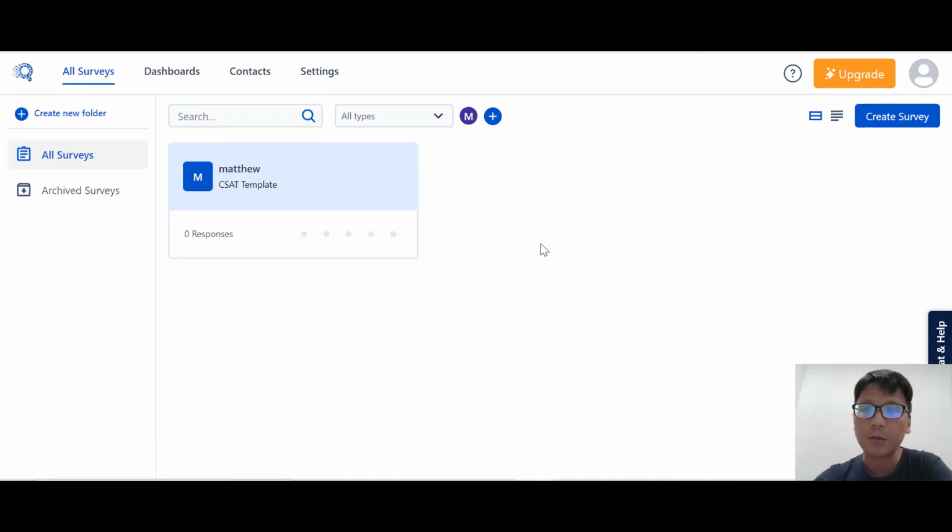Okay, so basically this is SurveySensum. It's a very, very simple platform. It's easy to use. Okay, so if you are interested in this product, it's an AppSumo product. Okay, so let me show you the AppSumo deal itself.